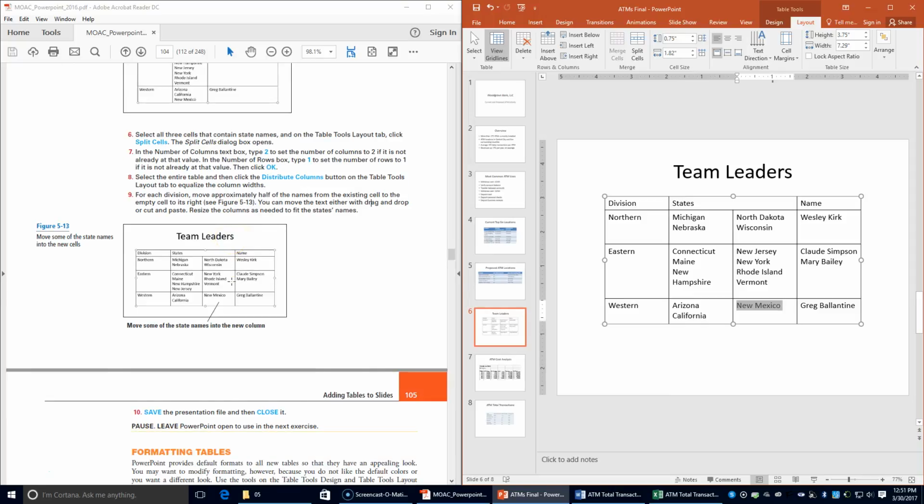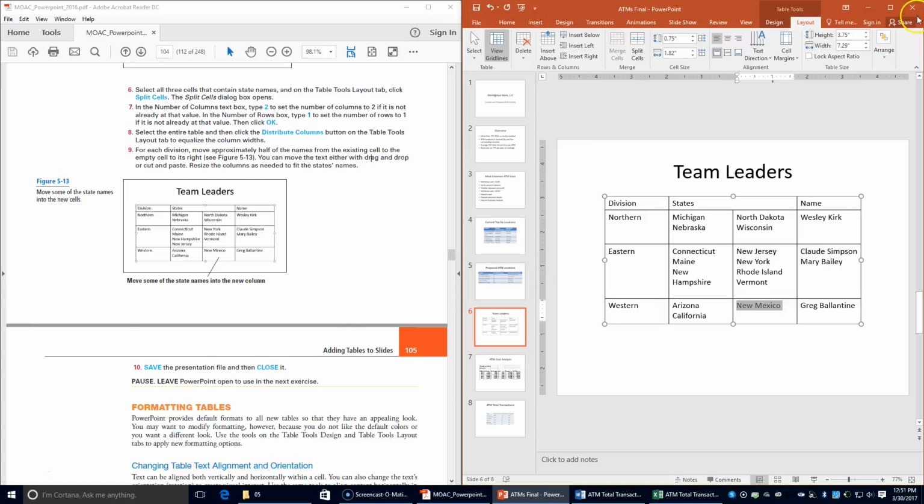And then it says resize the columns as needed to fit the state's names. Well, I think they fit, actually. So we'll hit save to save the presentation, and then we're going to close it.